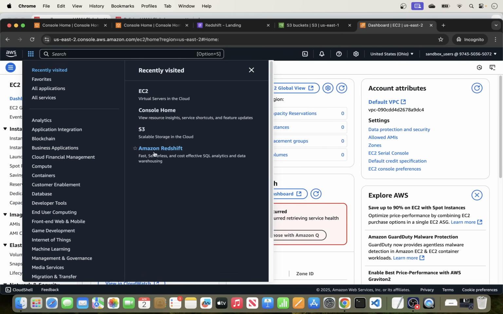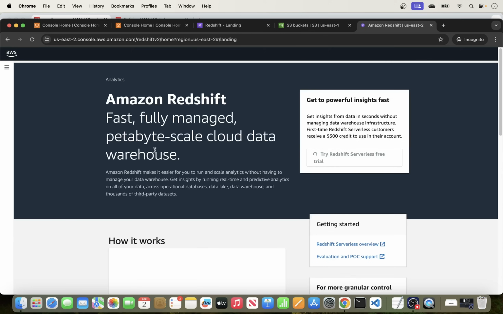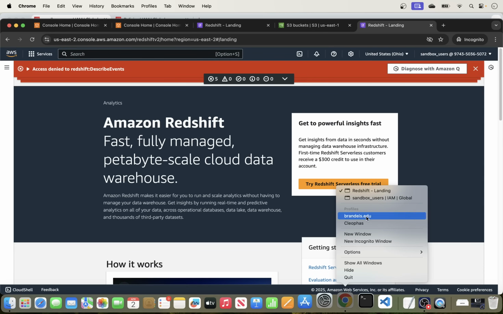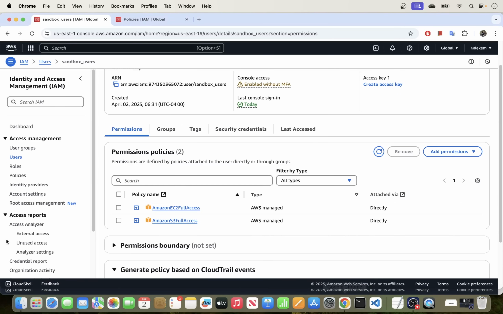We can see that this user now has access only to these services and nothing else. Okay, so in the next video I will be diving into roles and policies, and basically how to create roles and policies, and deep dive into it.